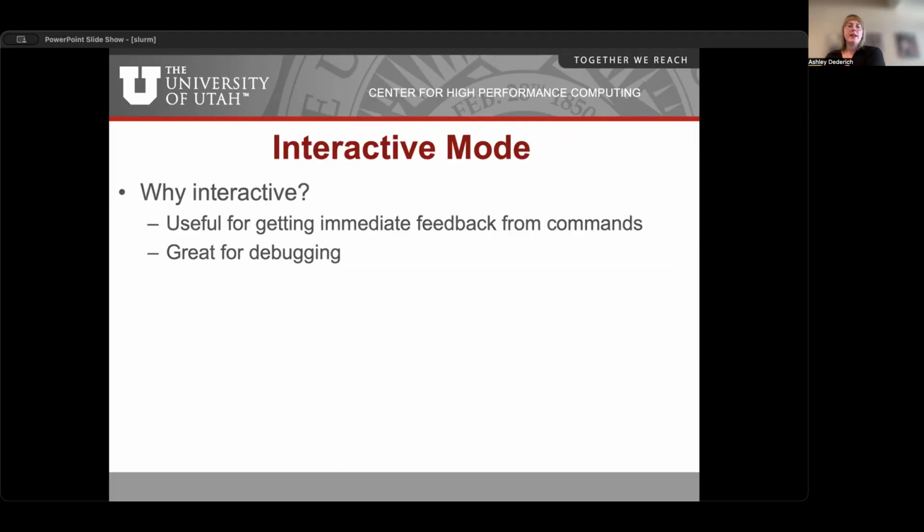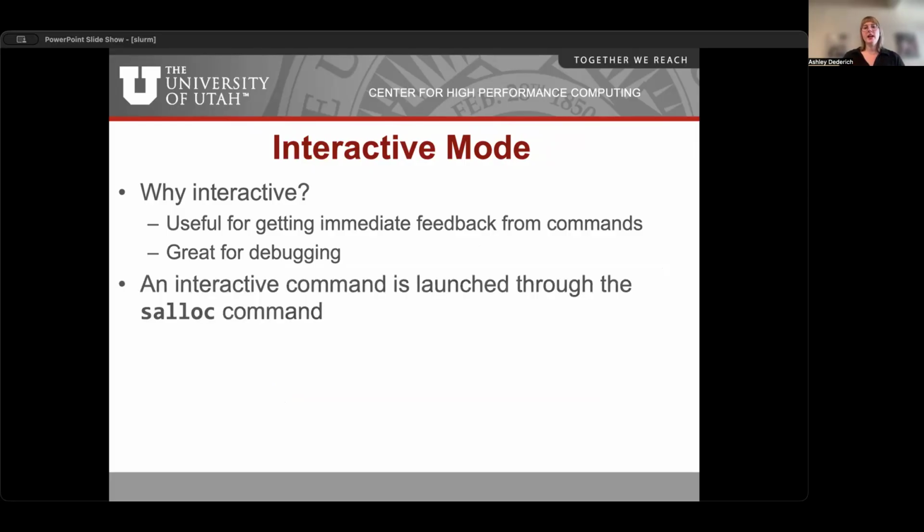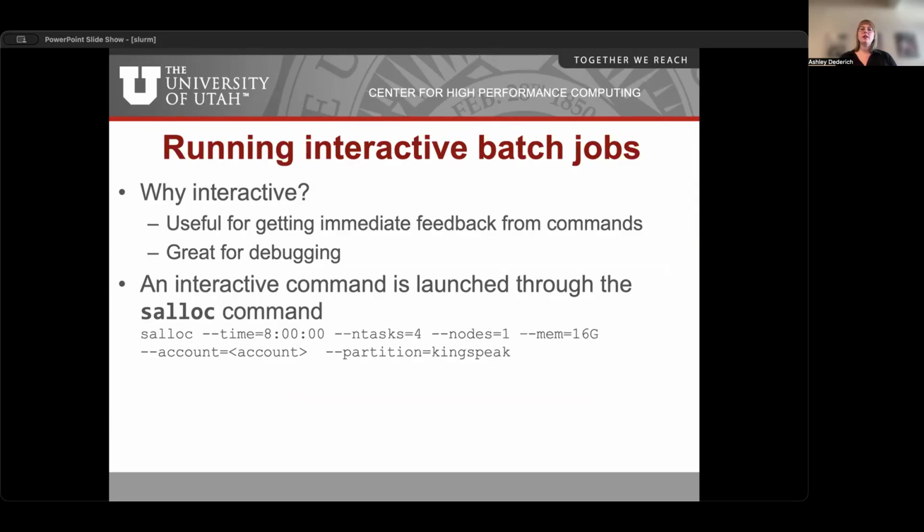So again, why use an interactive mode? Well, it's really great for getting immediate feedback from your commands, and it's great for debugging. An interactive command is launched through the salloc command, which we briefly mentioned in the previous slide. This works very similarly to batch mode, except you're going to take out the #SBATCH from your batch directives. And so here you can see that the same rules apply.